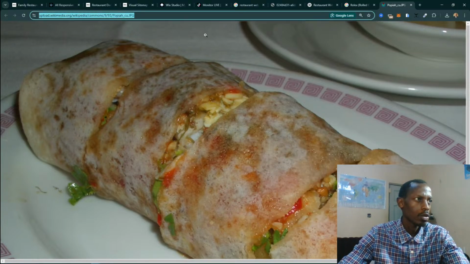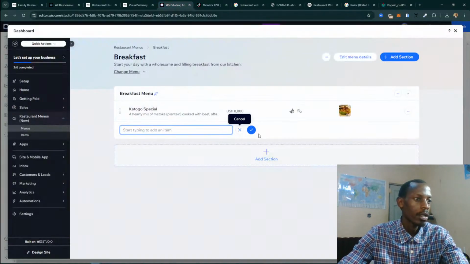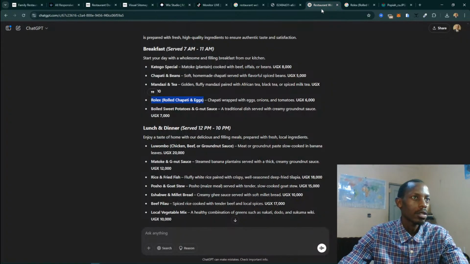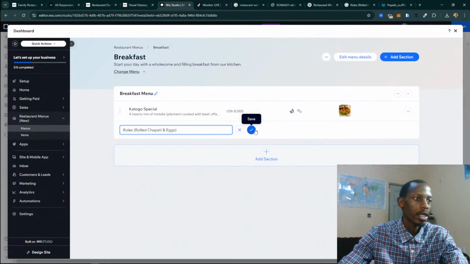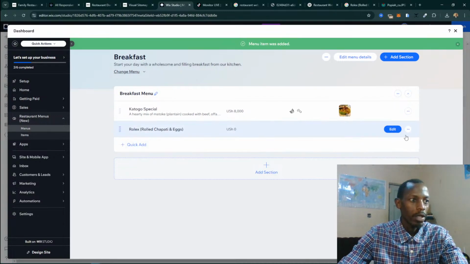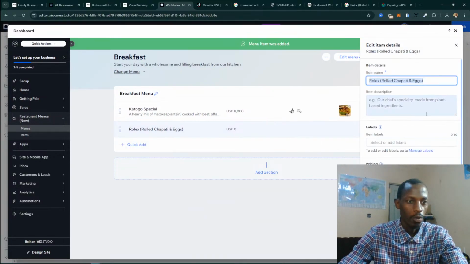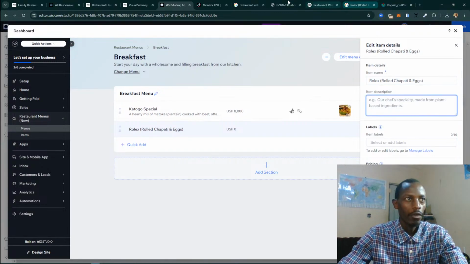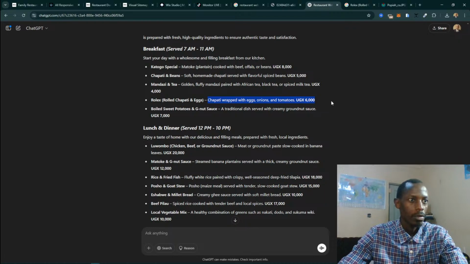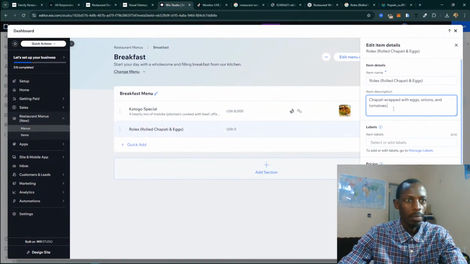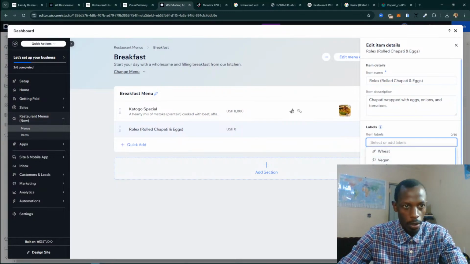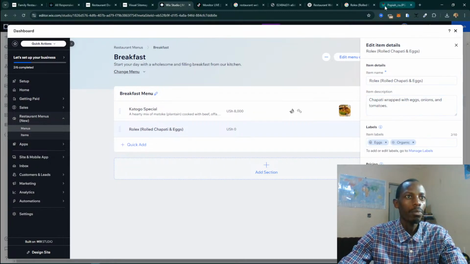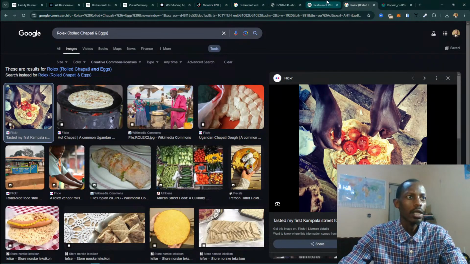Right click, maybe just use the link. Control C for this link. Go back here. Okay, let's first name this, not get ahead of ourselves. First name the item and then go to edit for you to have access to this. Then have a small description. Paste it right there. Next is the label. So this one contains eggs and also a bit organic. And then have the price, which I think was 6k, right?